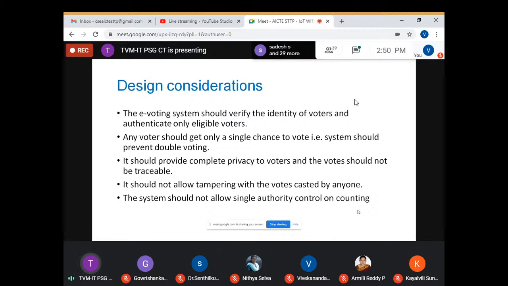So here, these are the design considerations. An e-voting system should verify the identity of voters and authenticate only eligible voters. And any voter should get only a single chance to vote. That is, the system should prevent double voting, and it should provide complete privacy to voters.